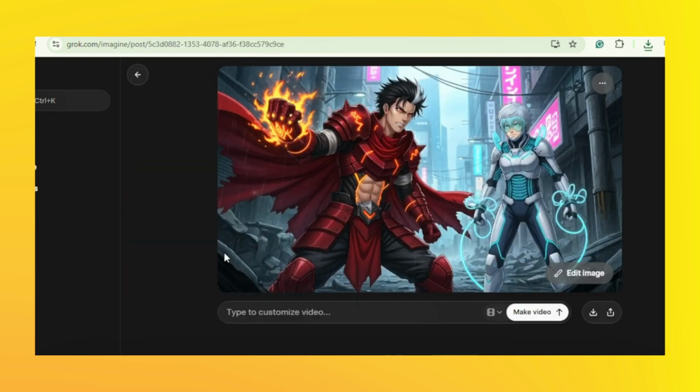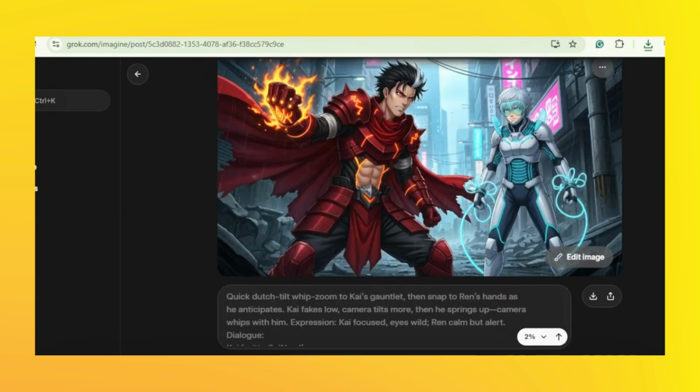Burn and bow. Predictable. The detail is insane.